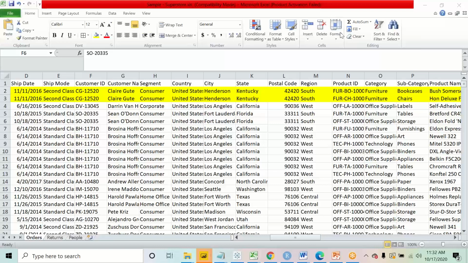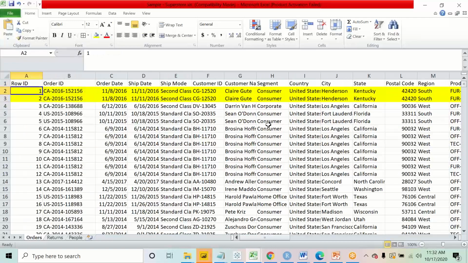Okay. So now I ask you all a quick question over here about these two data sets that I have.